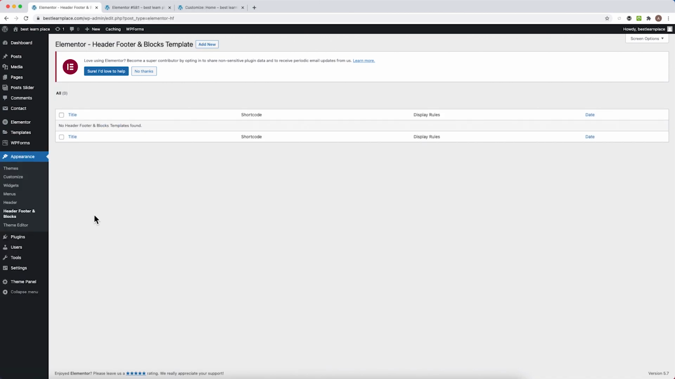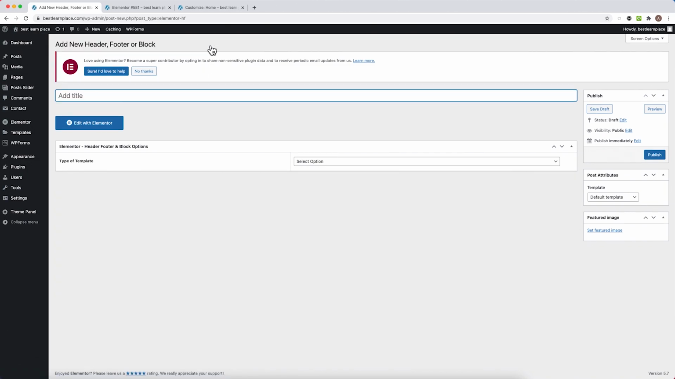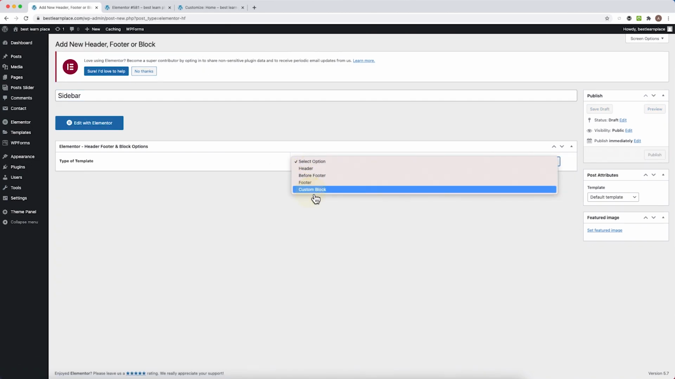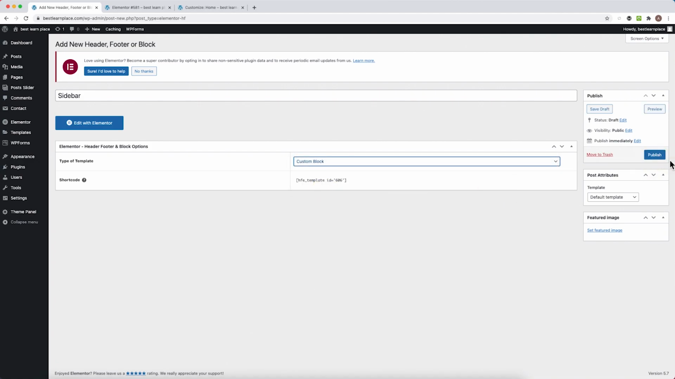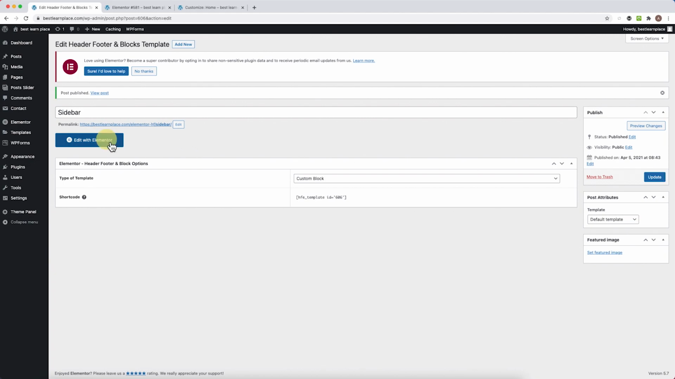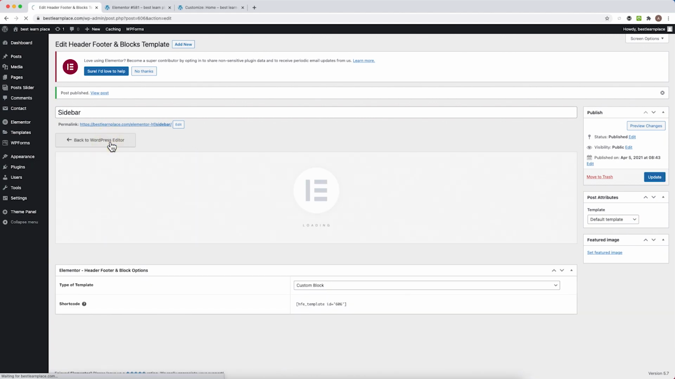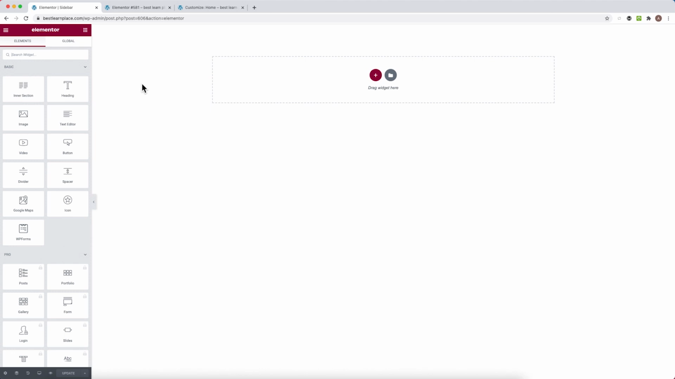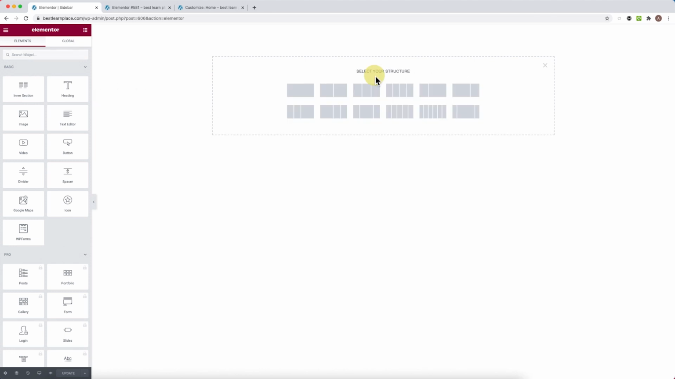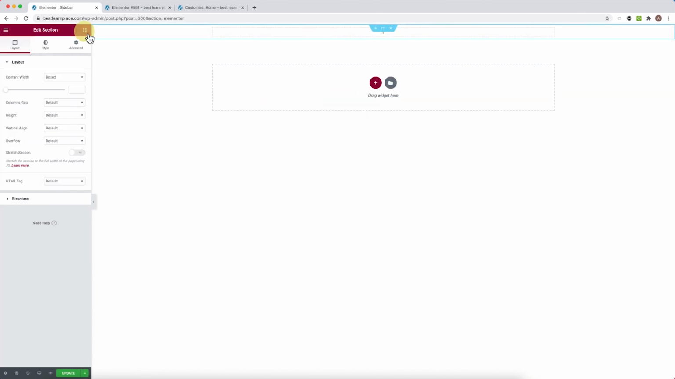Okay, so this is basically where you have to create your sidebar. So from this section, you press add new. You write in sidebar. In this part, you choose custom block and press publish. Once you publish this, you press edit with Elementor. Okay, so now you can build your sidebar. Basically, so you go here, press the plus sign. You don't have to use this. You can just use the normal one.